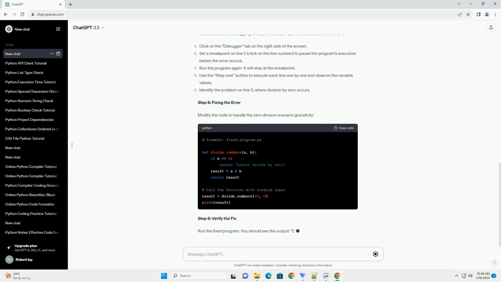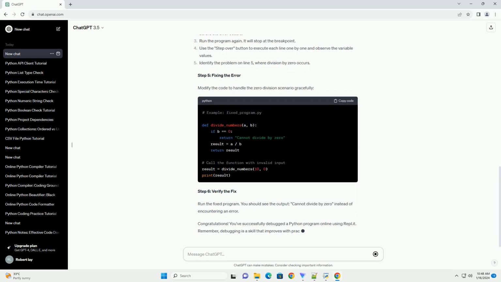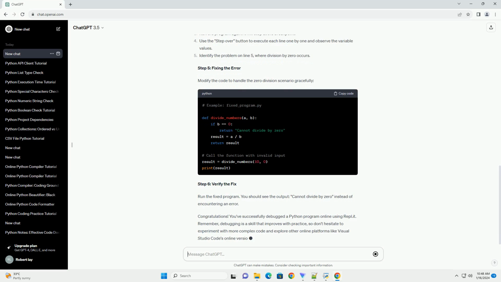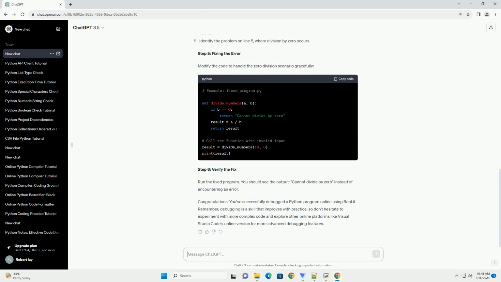Step 2: Writing a simple Python program. Let's start with a simple Python program that contains a deliberate error. This program defines a function divide_numbers that takes two parameters and attempts to divide them. We intentionally passed 0 as the second parameter to trigger a zero division error.